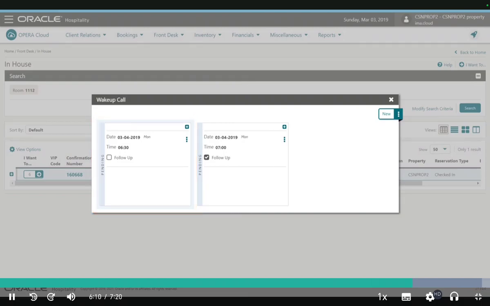For additional options related to the wake-up call, click the ellipsis. Along with Edit and Delete, additional options are displayed. When a call is successful, you can mark the call as completed. If a guest does not respond to the call, it can be marked as no answer. When there is an interface supporting wake-up calls, the call will be marked accordingly.